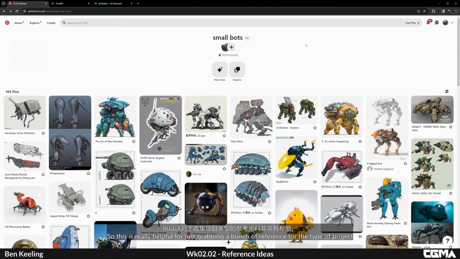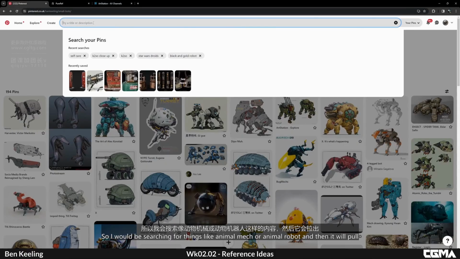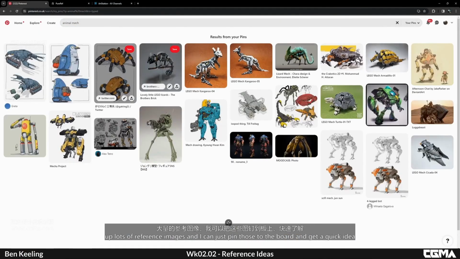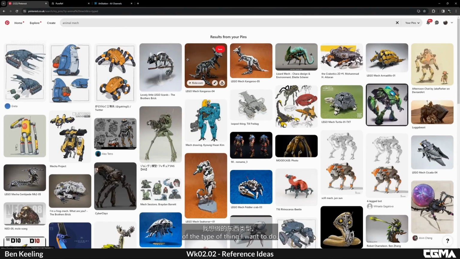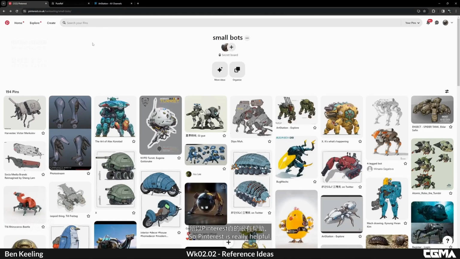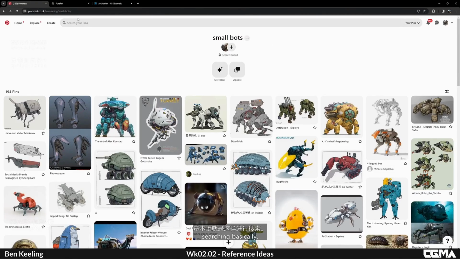So this is really helpful for grabbing a bunch of reference for the type of project that you're going to do. I would be searching for things like animal mech or animal robot, and then it will pull up lots of reference images, and I can just pin those to the board and get a quick idea of the type of thing I want to do. So Pinterest is really helpful. I also use Google Images and Flickr and those types of websites, basically just for image searching.